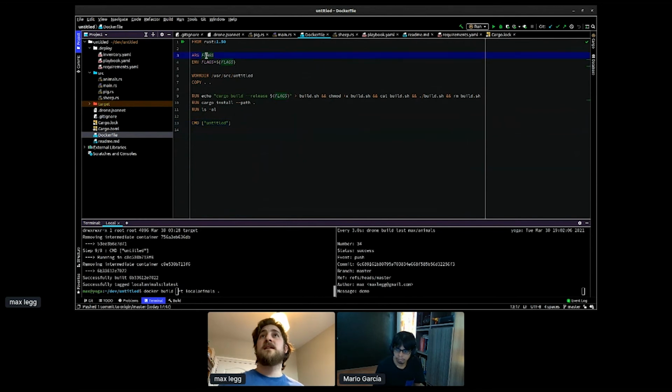We can pass in the args here, and you can pass as many as you want in. We can set them in the commands to compile. The args can also be set. I think we can move up.